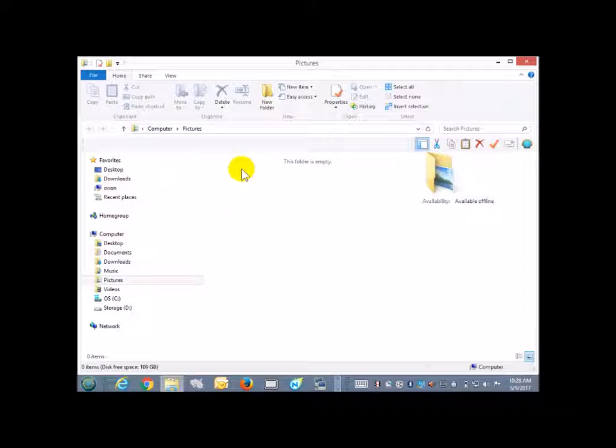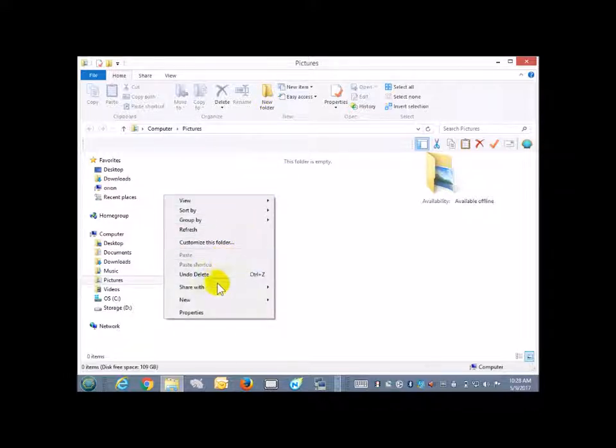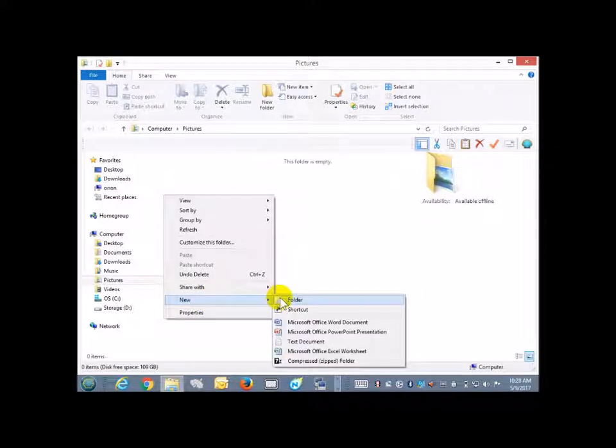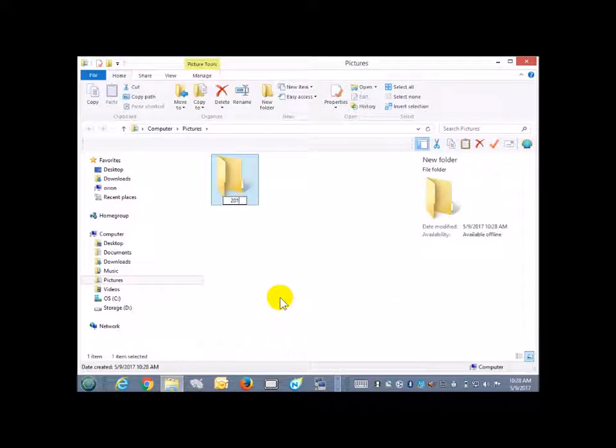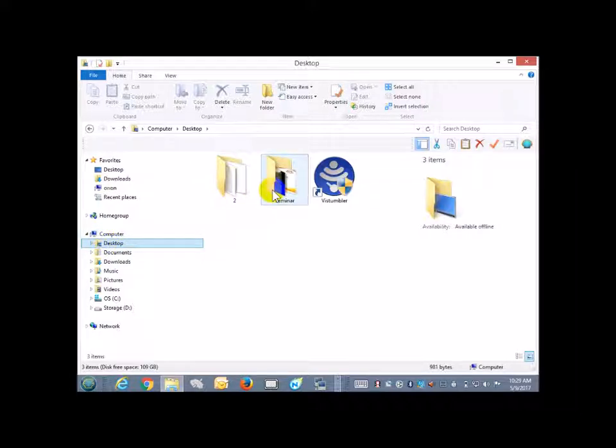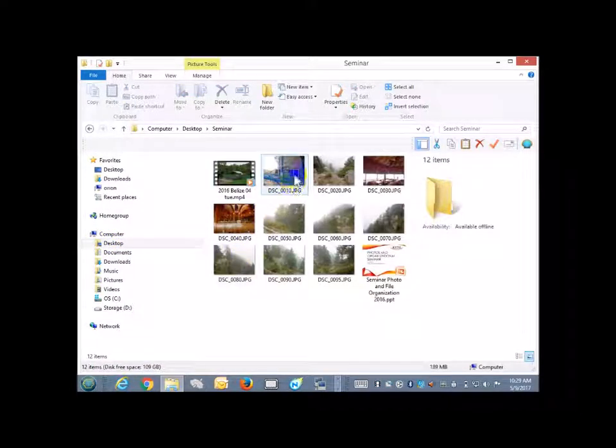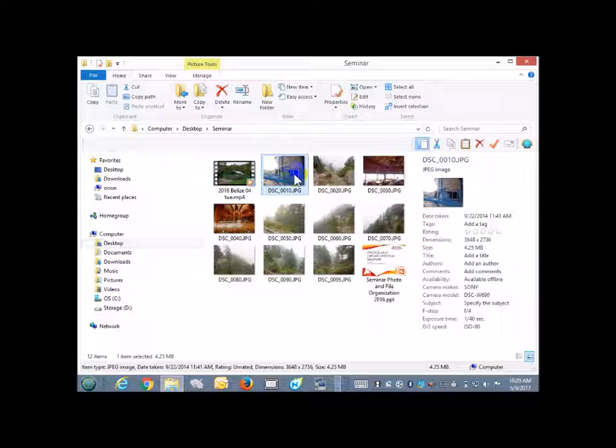So I want to make a new folder. If I hit this button, or if I right click in the white space and say new folder, I'm going to give it today's date. So it says 2017-0529 seminar. Okay? All right. So now we're going to go back to those pictures. And here is the first picture.